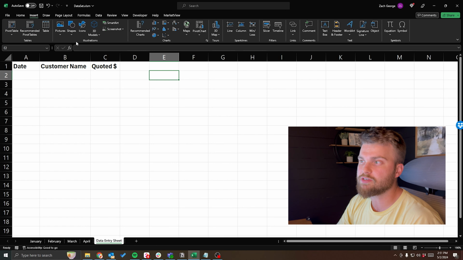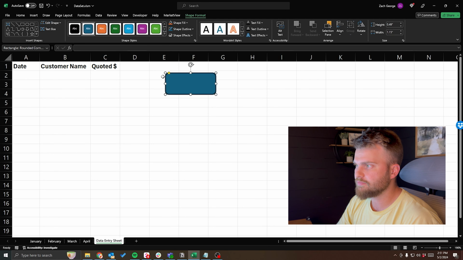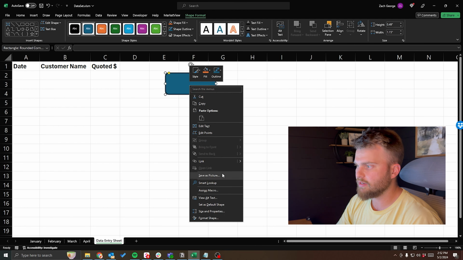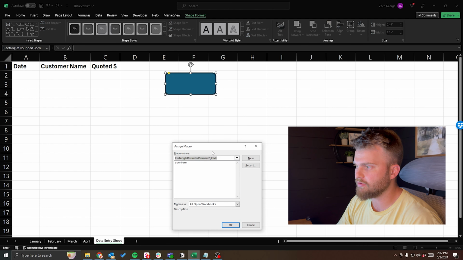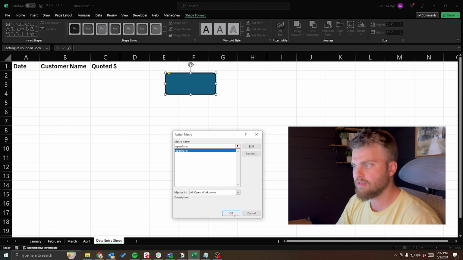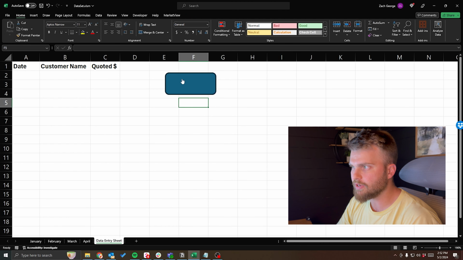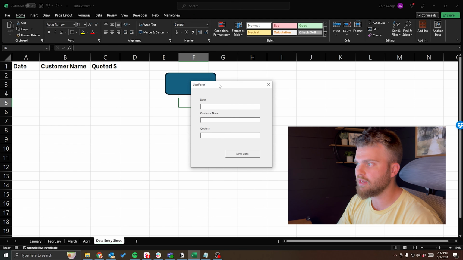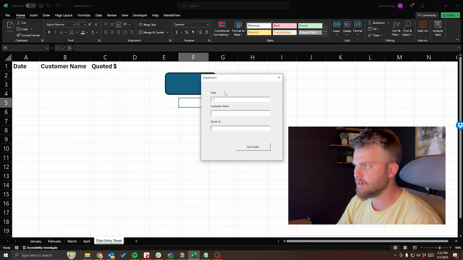So we're going to go to insert, shape. We'll grab any button or shape that you want. We'll drag and drop it here. We'll right click and say assign macro. And we want to assign it to that OpenForm that we just created. We'll say okay. And there we go. So now when we click this button, bam, we get our form that pops up right here.